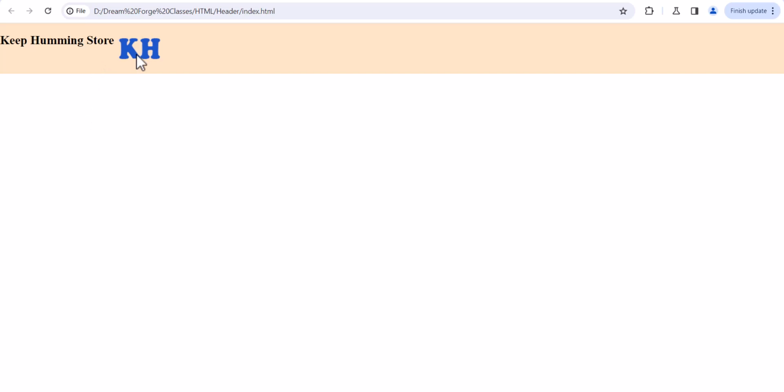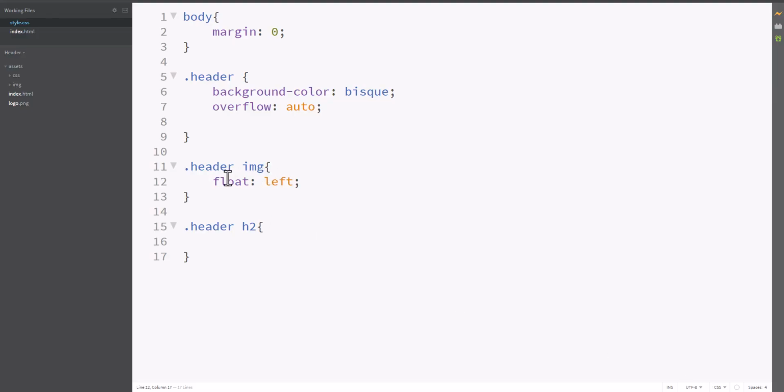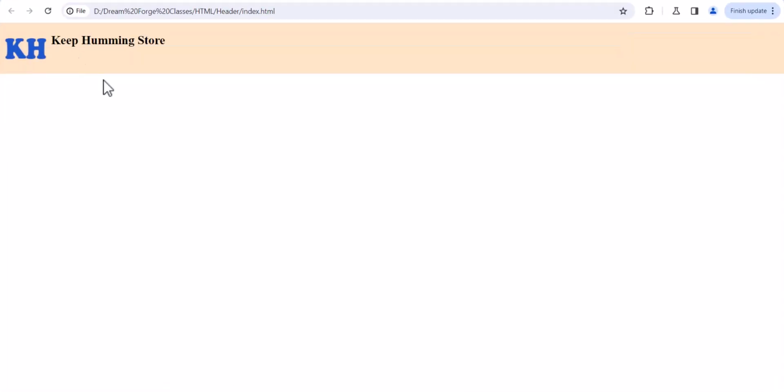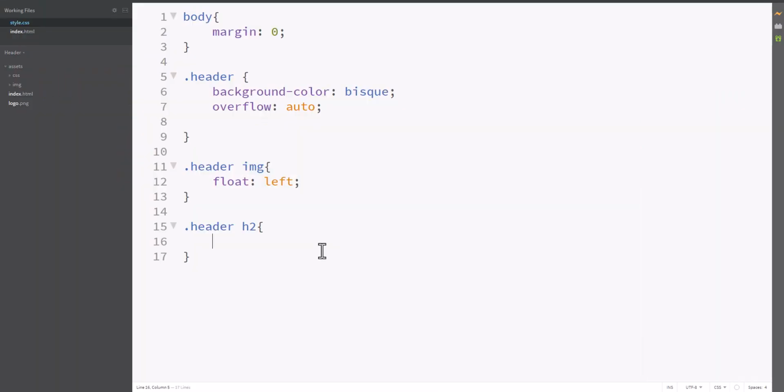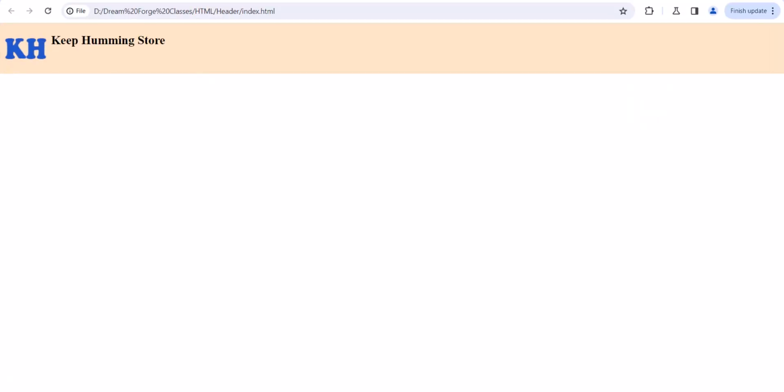Okay. So we want it the other way. Okay, so it seems that I just need to do the float left for the image. The header doesn't need one, so it looks like this. But the header, I need to bring it down a little.